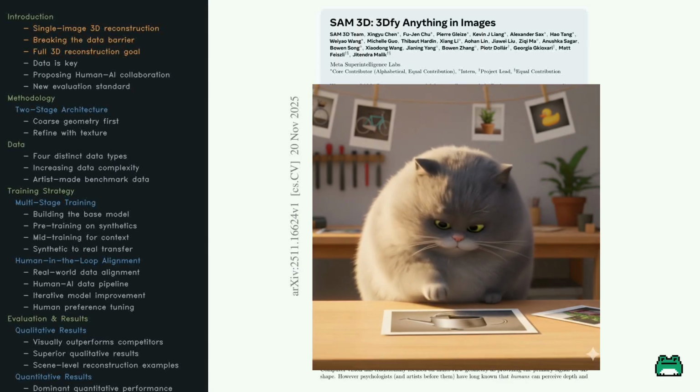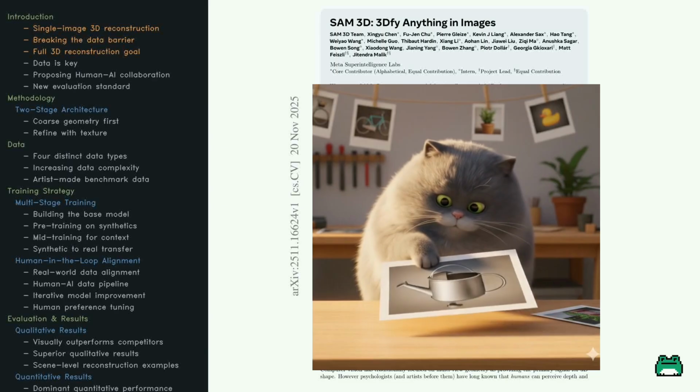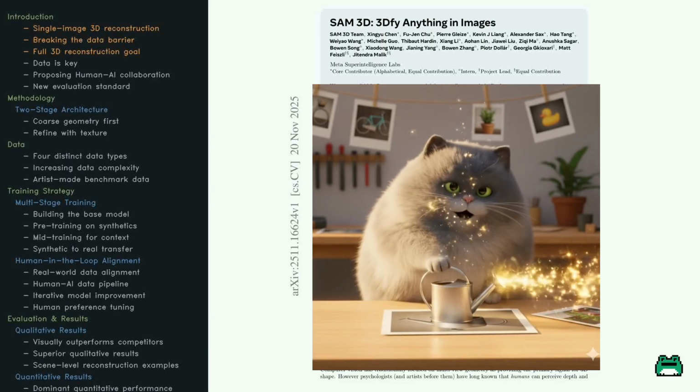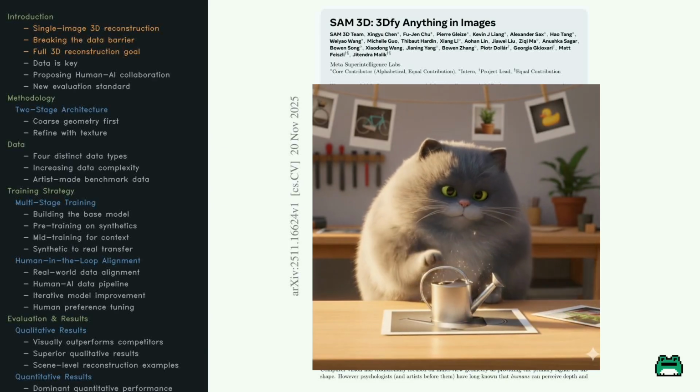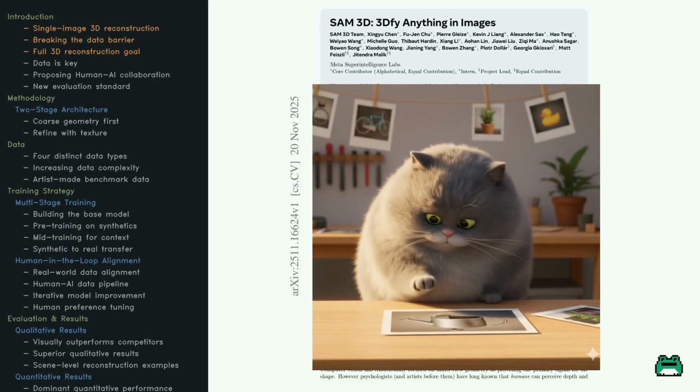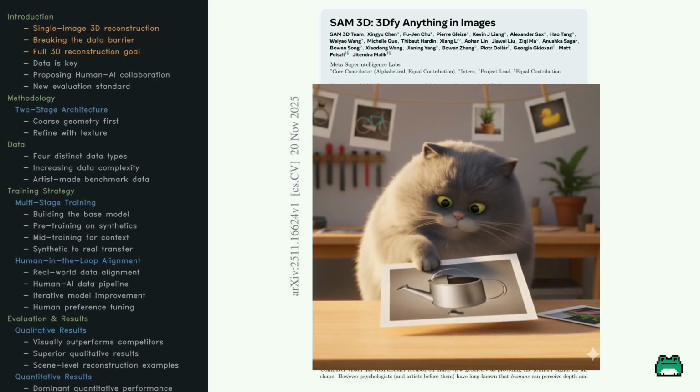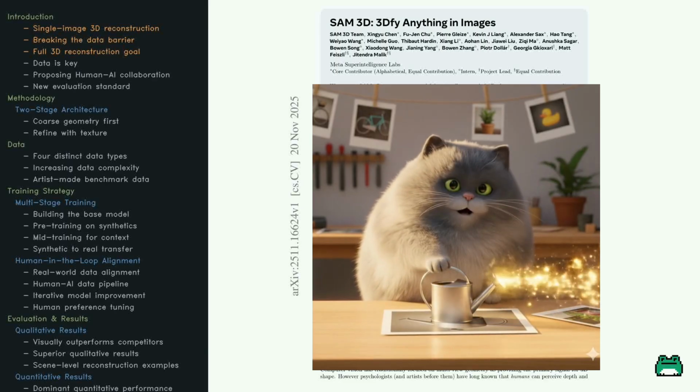Imagine snapping a single photo of a busy scene and asking a model to rebuild every object in full 3D. Not just the visible surfaces, but the hidden sides too. That is the goal of SAM 3D. The idea is simple to say, but hard to do.